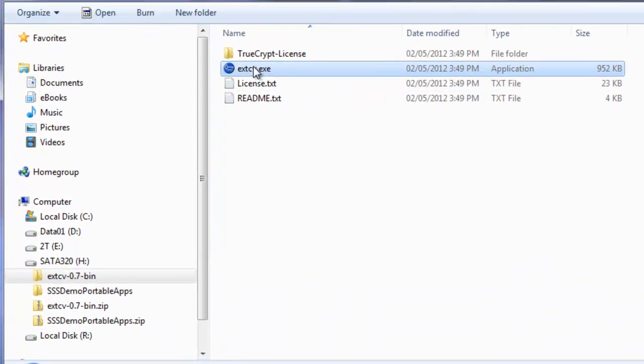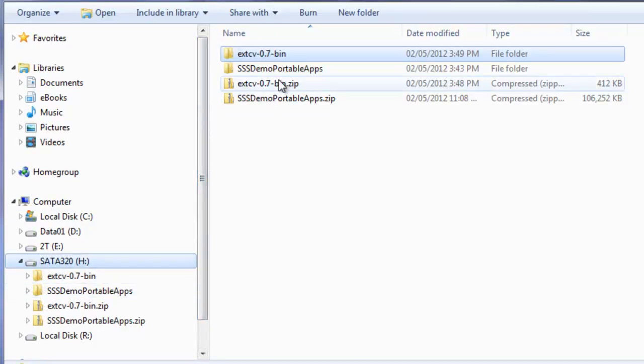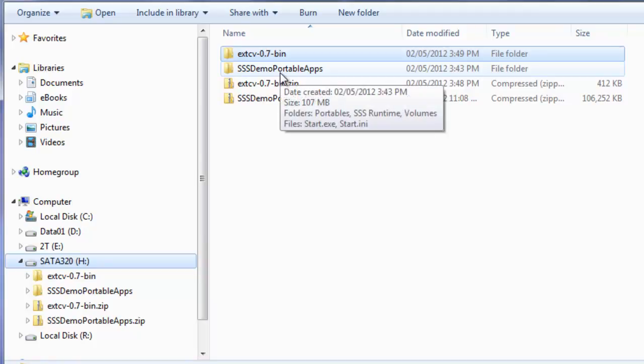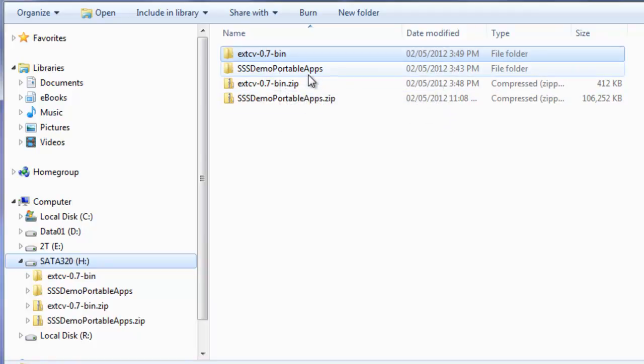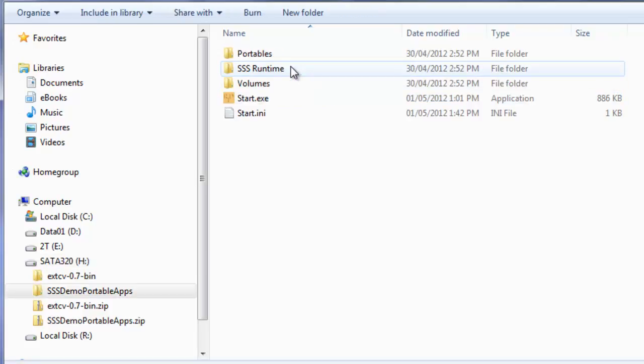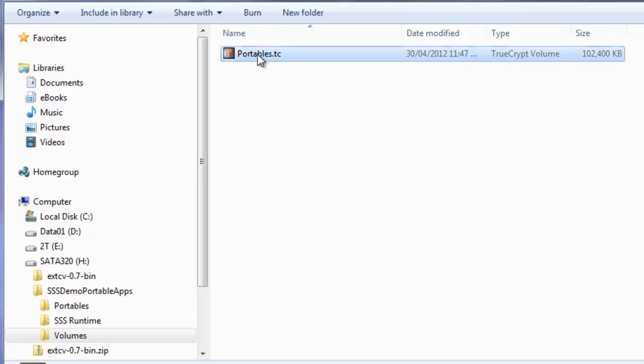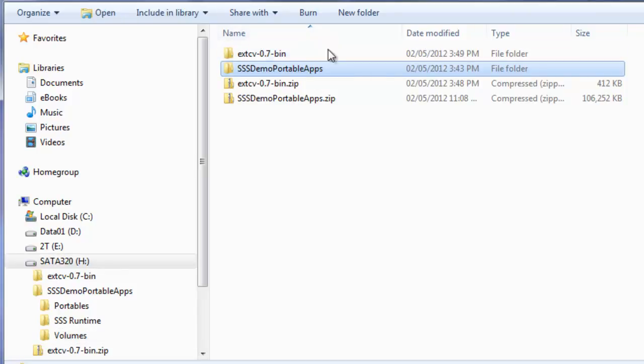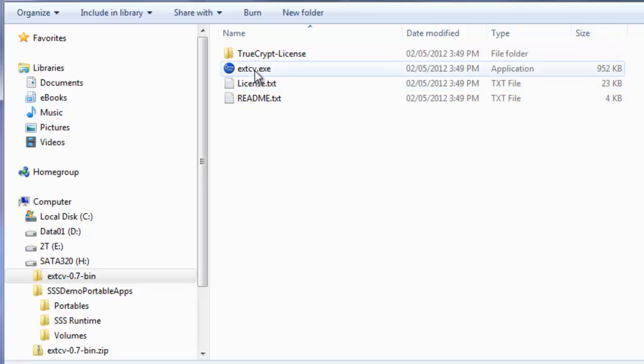So this is the file that we will need. But before we get there, I'm going to look inside of our SSS Demo Portable Apps, which is from Big Byte Technologies. This is the zip file I downloaded, and once it's extracted, we have our file in here. Inside our volume right now, you'll see here's our portable apps, and it's just over 100 megs. So we're going to need to expand that particular TrueCrypt volume, so we're going to use our tools here to do this. Let's get started with that.